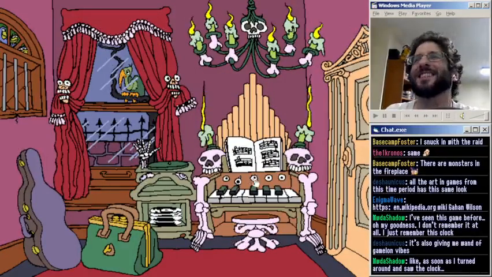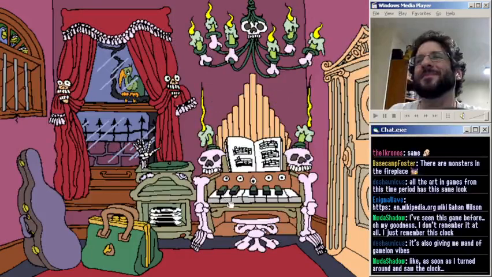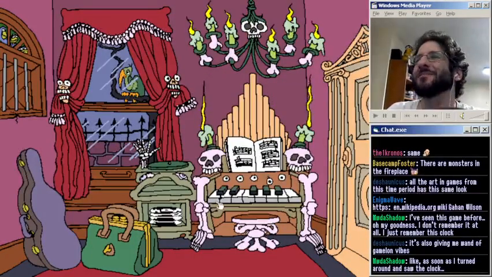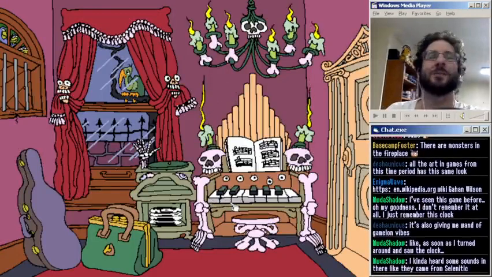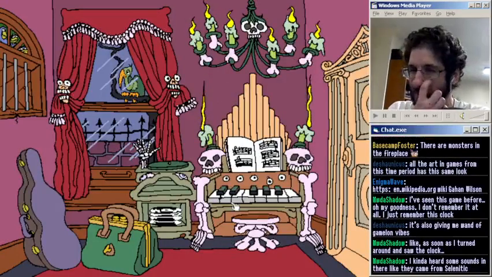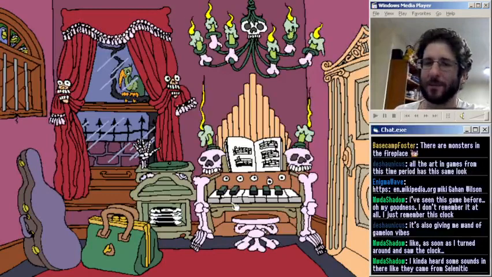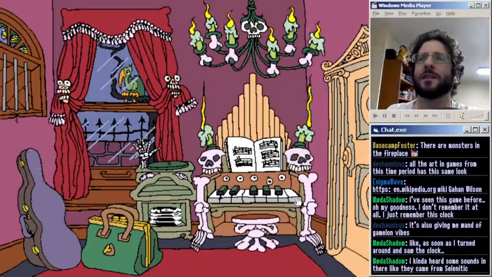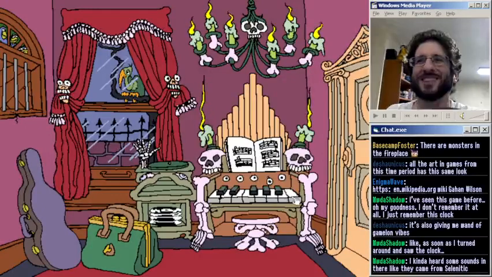I like that one. Okay, next. Hey, real organ. Heard some sounds like they came from the Selenitic or Selenitic. I don't know how it's pronounced. I just read it.